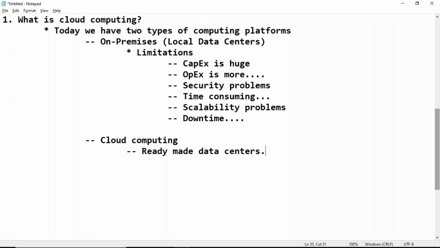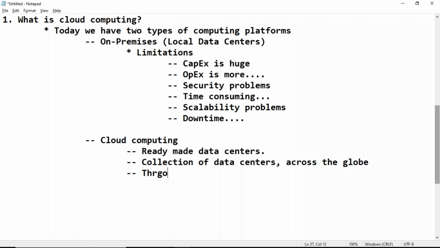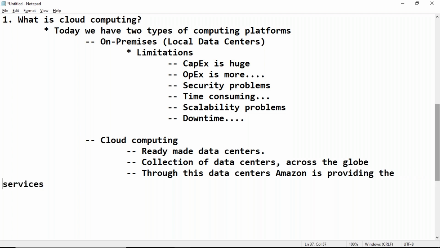We have to understand, just very simple here. Cloud computing is nothing but what? It is a collection of data centers across the globe. Through these data centers, remember, Amazon or Microsoft or Google is providing the services. Services means what? It may be servers or operating systems or databases or network components or storage. Anything here is provided in the form of service.